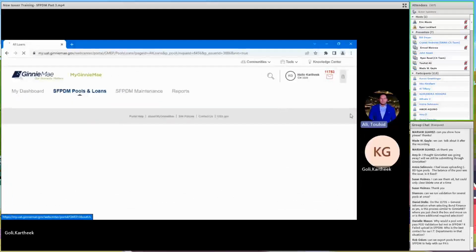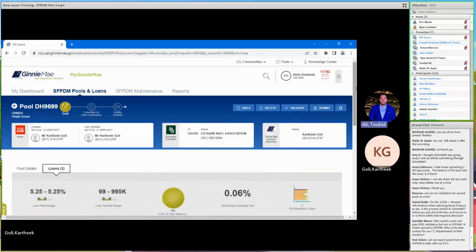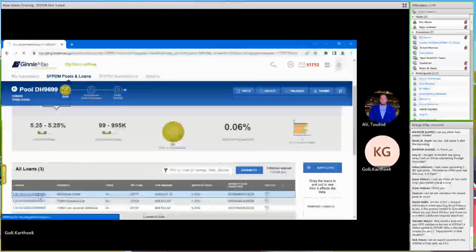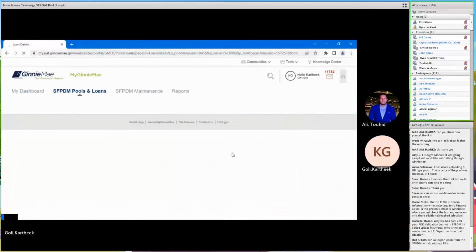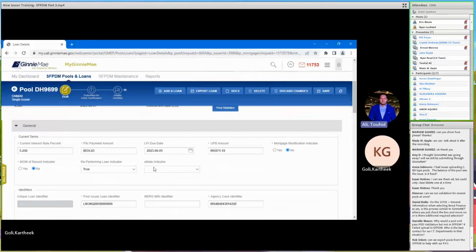So to look at that, we'll go into the loan detail page and click on a loan. And if we scroll down, we can see that there is a reperforming loan indicator and it's set to true. A few things to note for CRG pool, that you must have a minimum of 3 loans and the pool amount should equal a minimum of 1 million.